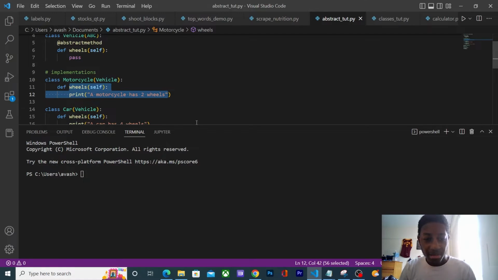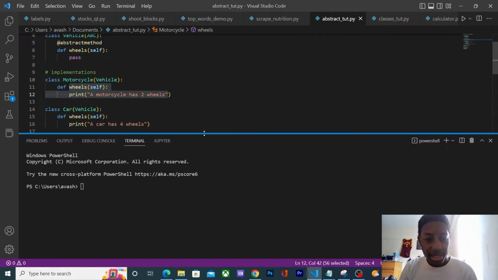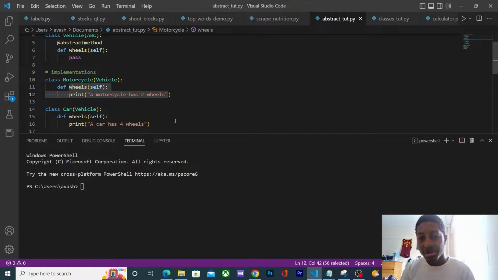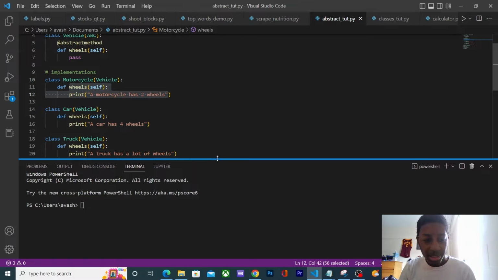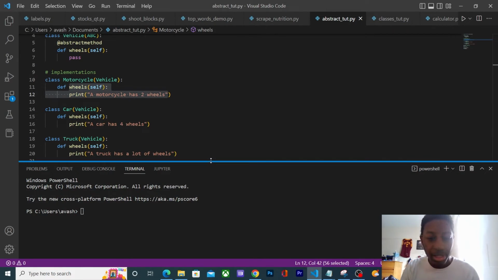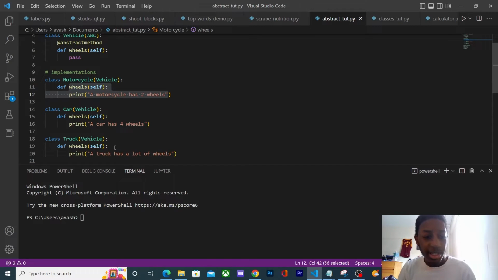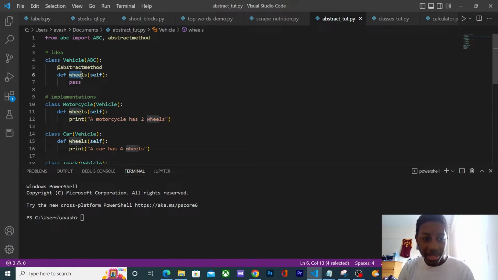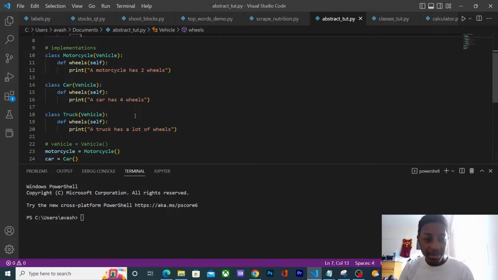I'm going to do the same thing for car here. A car has 4 wheels. It's also inheriting from the vehicle class. And truck. A truck has a lot of wheels. It may have 16, 18 wheels. So truck has a lot of wheels, and all of these use this wheels method. They all override the base method that we define in our abstract class.